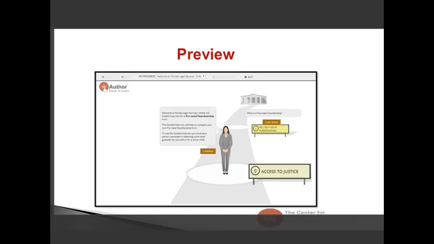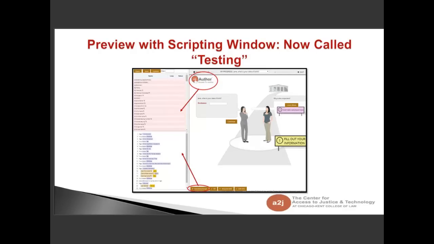You can open up the scripting window and the variable list by either clicking the variable/script button at the bottom, which is circled, or you can double click on the A2J Author logo and it will open this as well. And instead of opening in separate windows or little pop-outs like it did in 4.0, it opens to the left.